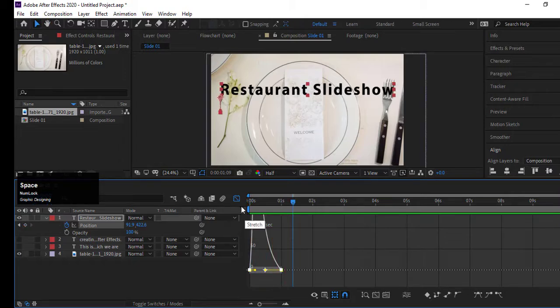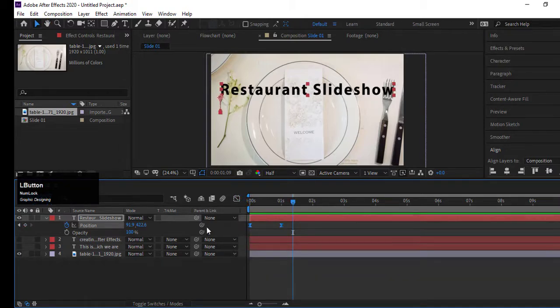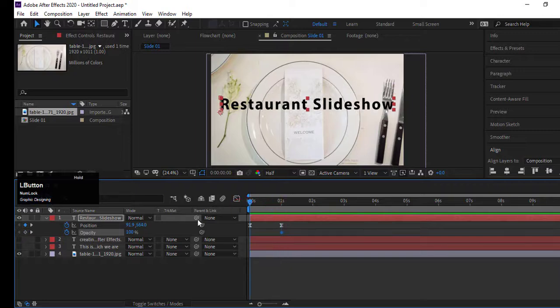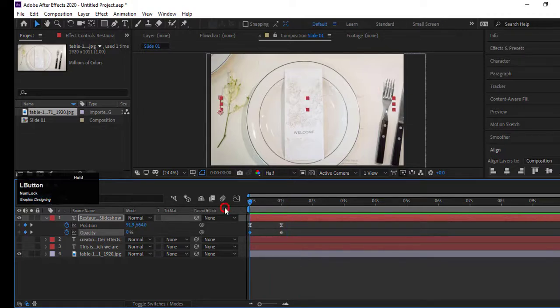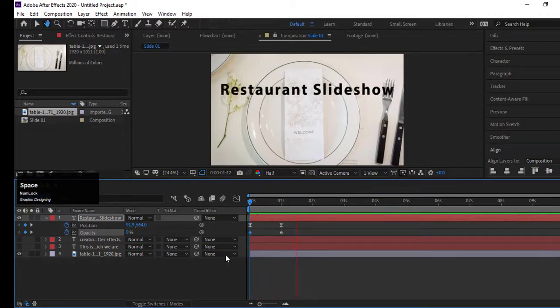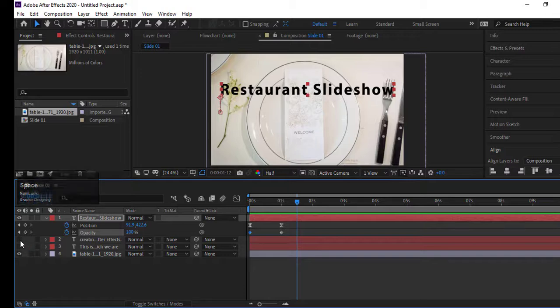Go back to our animation. Move the slider to 1 second and click on the stopwatch icon of the opacity. Here the opacity is 100. Move the slider to 0 second and turn the opacity to 0. Check the animation, it is looking cool. Unhide both of the bottom layers and apply the same animation on it.